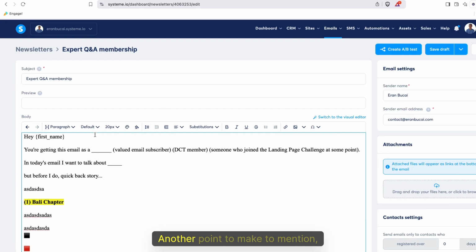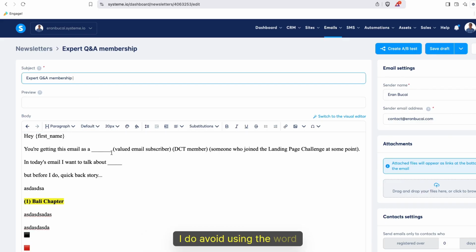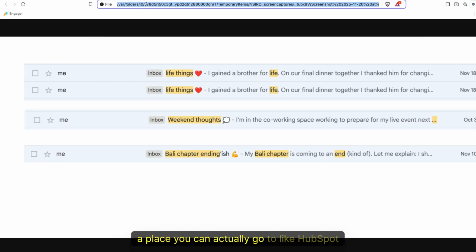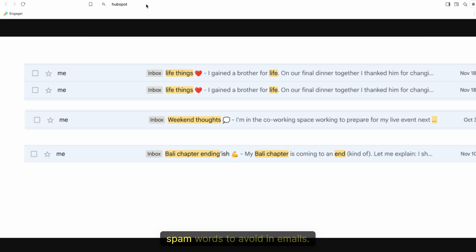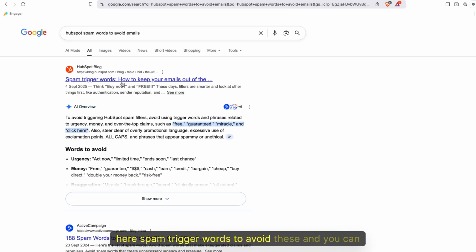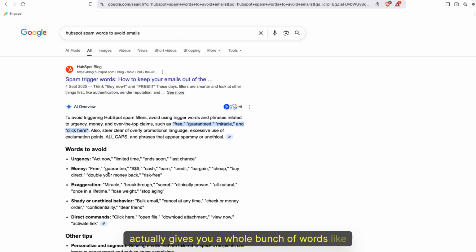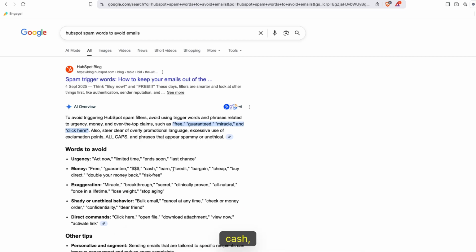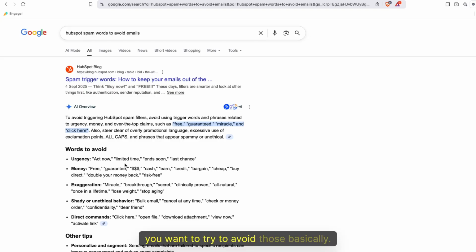Another point to mention, I do avoid using the word money or words that may trigger spam as well. So that's why my emails talk about Bali, weekend thoughts, things along these lines. There is a place you can actually go to, like HubSpot spam words to avoid in emails. And it will actually pull up a blog post. You see here, spam trigger words to avoid. It gives you a whole bunch of words like free, guarantee, the $, cash, earn, credit, bargain, cheap, buy, miracle, breakthrough, secret. All these ones, you want to try to avoid those basically.